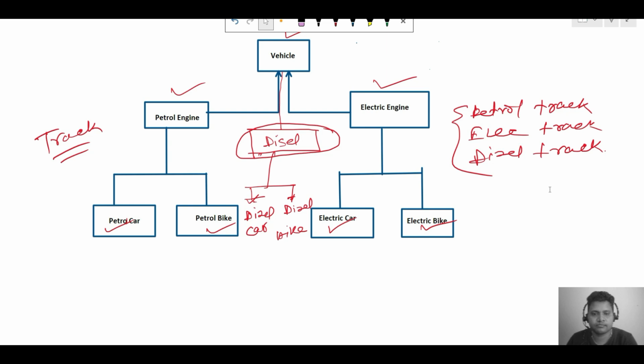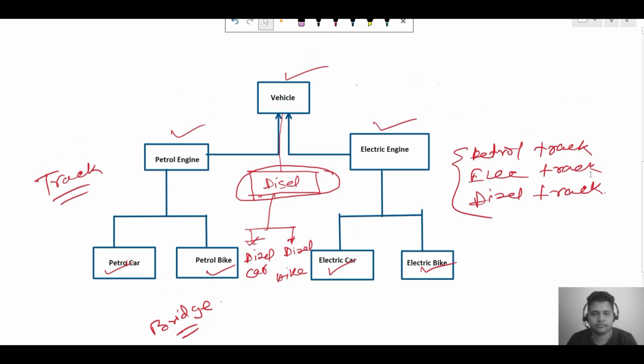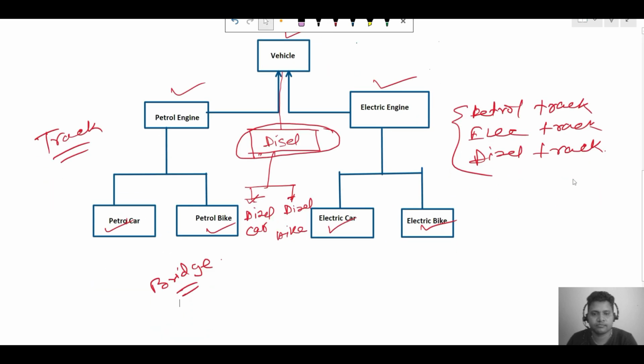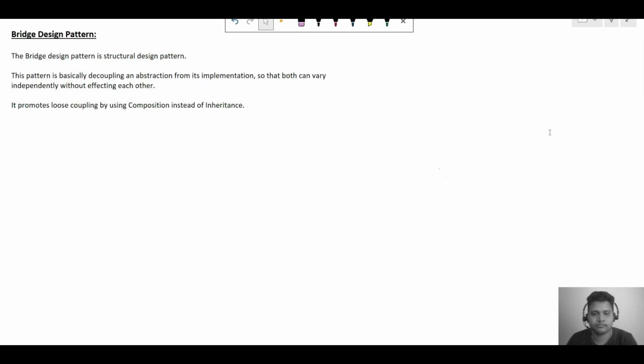So to avoid this situation, the bridge design pattern comes into the picture. So how does the bridge design pattern solve this problem? Let me explain that also. The bridge design pattern promotes loose coupling by using composition instead of inheritance.